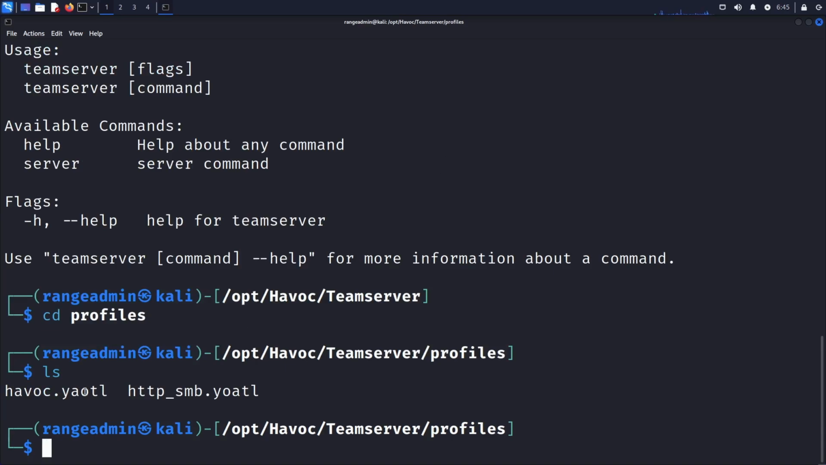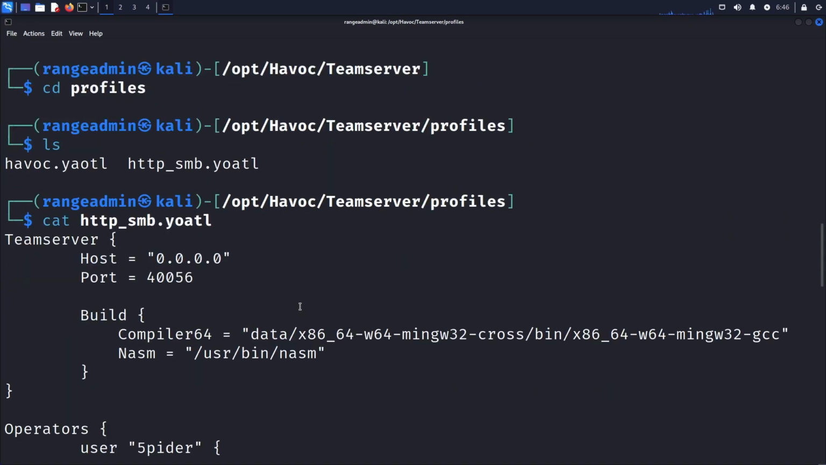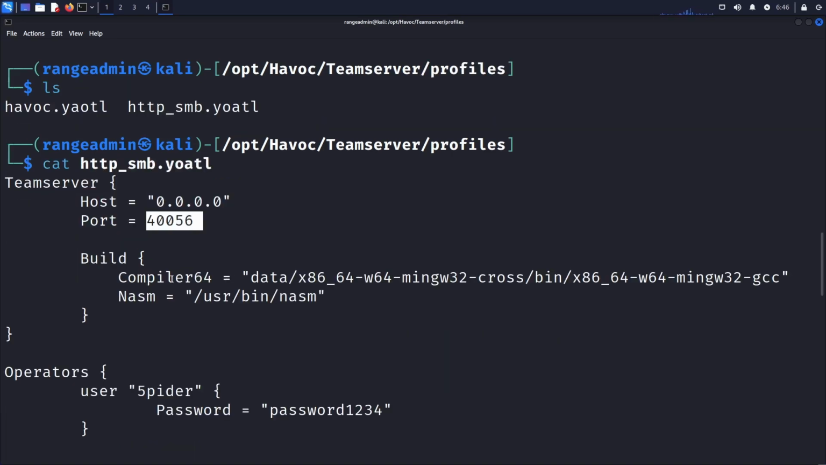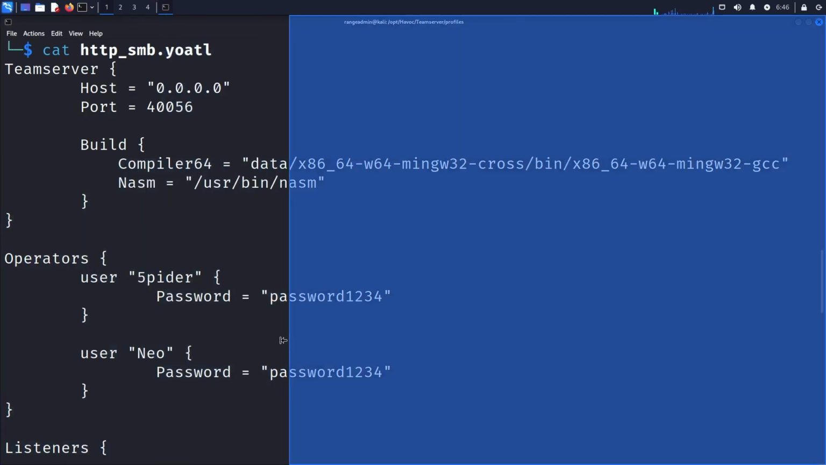We have the Havoc YOTL profile, so they're in a YOTL format, and the HTTP SMB profile, which is the one that's been set up. This will set up HTTP and SMB listeners for you. These ones are there by default. If I cat out the contents, you can see it defines parameters around the functionality of the C2 server or the team server. The host is set to the actual IP of the Kali Linux system, and the port it'll listen on is 40056. The compiler is the standard one, x64, as well as the NASM compiler here for generation of payloads, and then the operator credentials are listed in here.